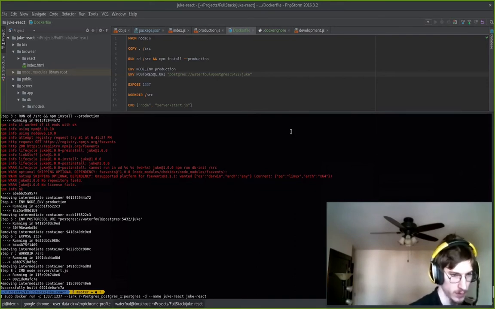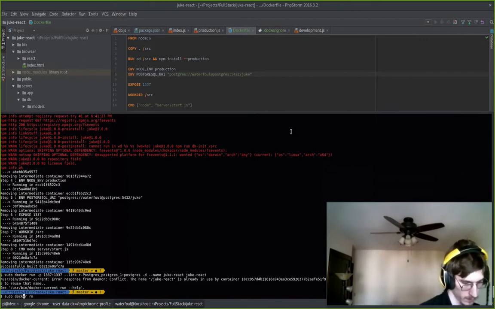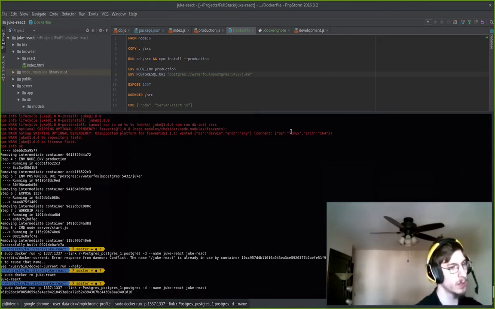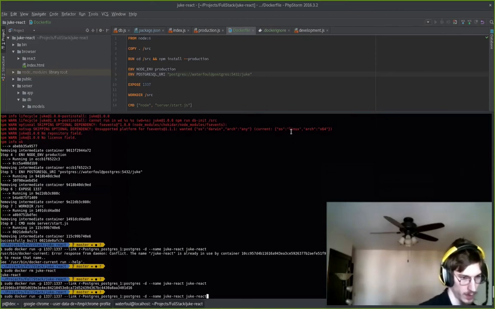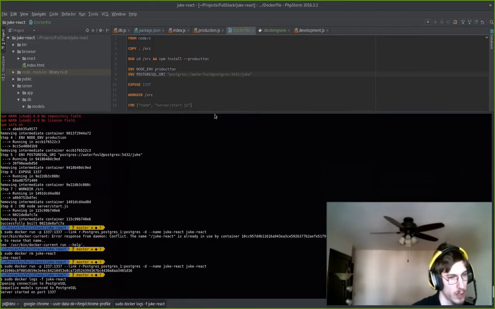And let's see if this runs. Okay, now I got this error. That's because the Juke React container already exists. I just have to remove it. And I can run my run command again. And then our logs do show that the server has started.